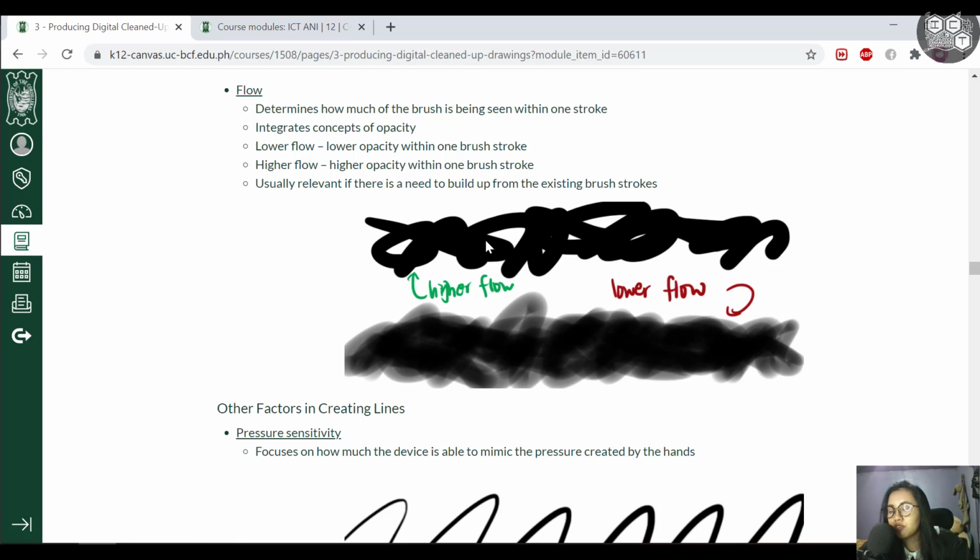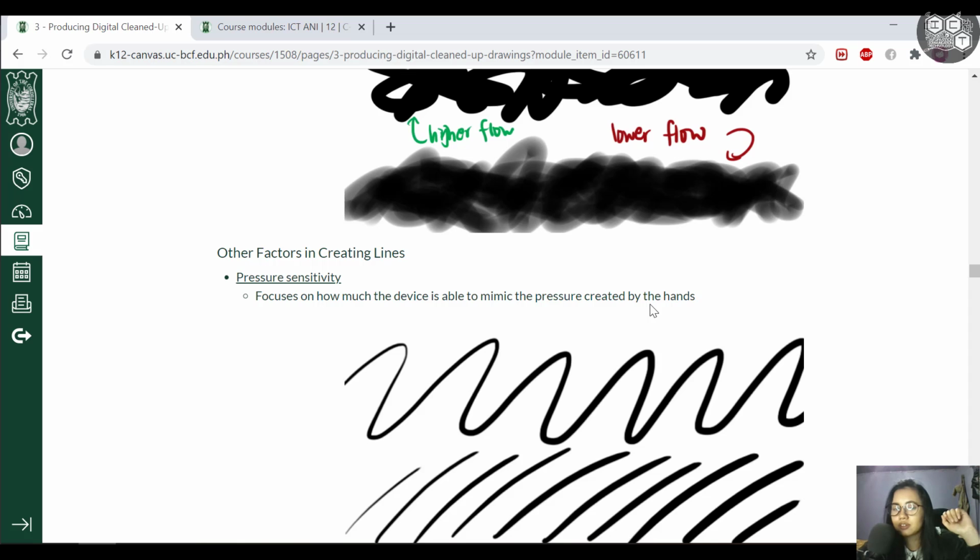Next one is we have flow. For flow, this is more of how the brush is being seen with one stroke. If you have a higher flow, the tendency is that if you draw over it on the same stroke, wala kang makikitang difference. But for lower flow, if you're not lifting the brush, it would kind of layer over itself.